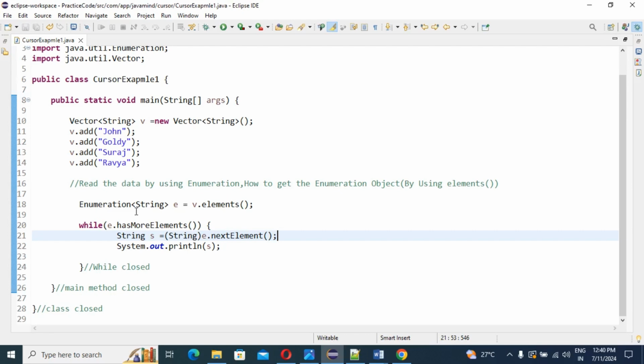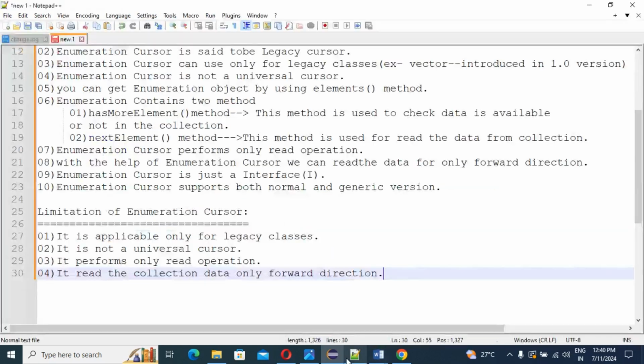Legacy means, as I already mentioned many times, the cursor or class which was introduced in the 1.0 version of the collection framework. That is the normal version. I already mentioned one point while explaining this: the enumeration cursor supports both the normal and the generic version.